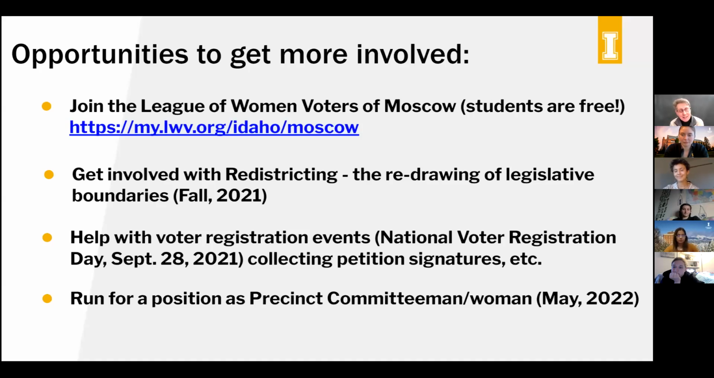And then this last one is something I just thought of. You could actually run for a position as a precinct committeeman or committeewoman in either the Republican Party or the Democratic Party. Both parties are in desperate need of precinct committee people who can kind of rally the troops regarding what issues are important to them. And we're always looking for people who are willing to do that kind of work.